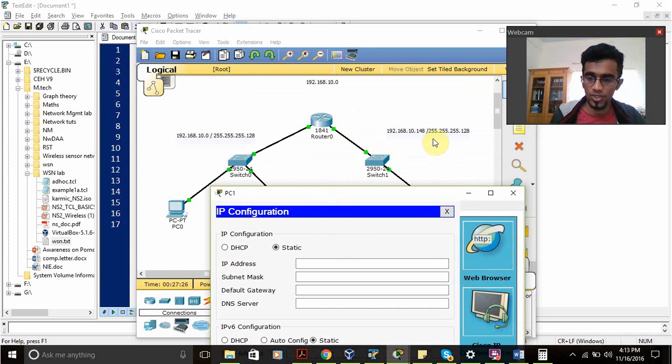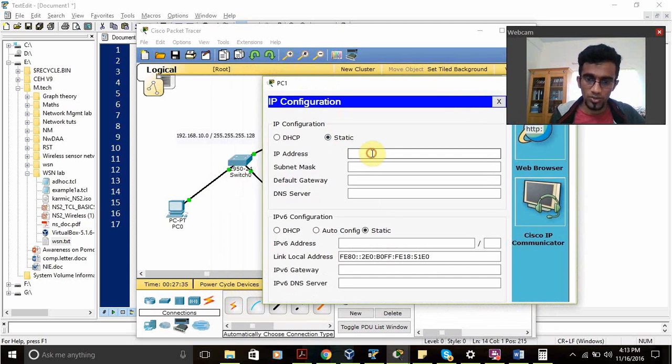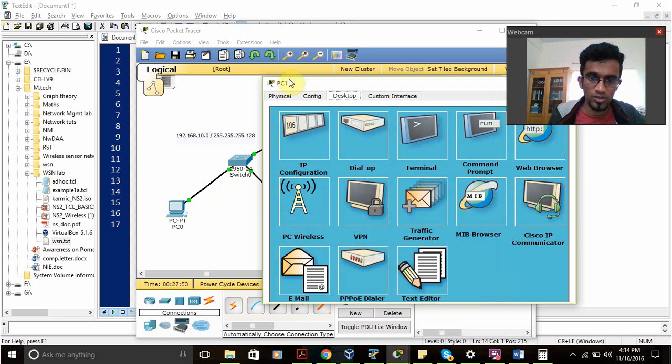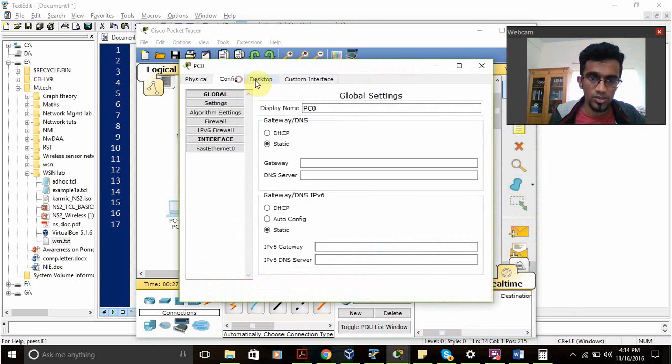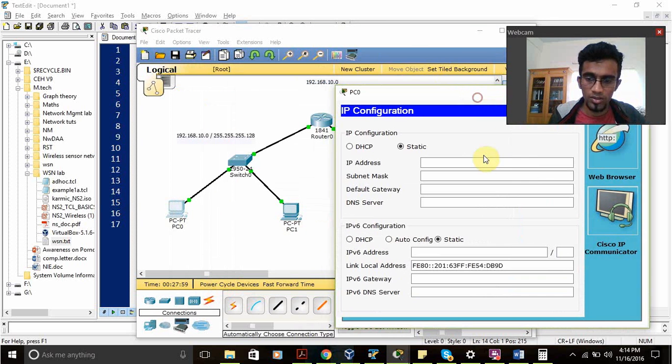So we've configured this, and this one falls under the 10.0 network, so it should be between 10.0 and 10.127. We can't use 10.0 because that's the network ID. We can use anything else, so let's say 192.168.10.10, and the mask will be 128. The gateway was 5, so this one is done, and let's take this one similarly, 192.168.10.11, with gateway 192.168.10.5.